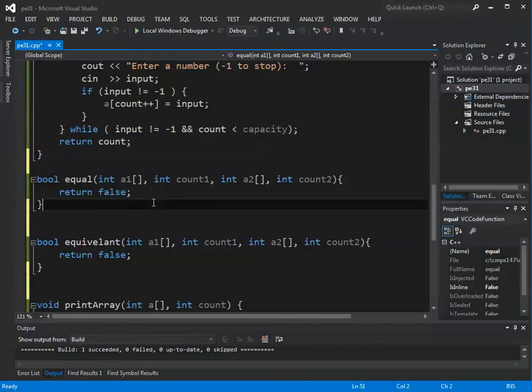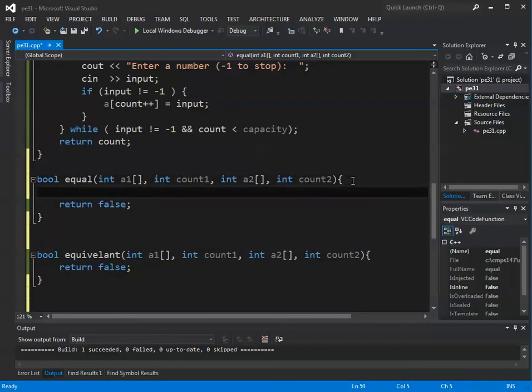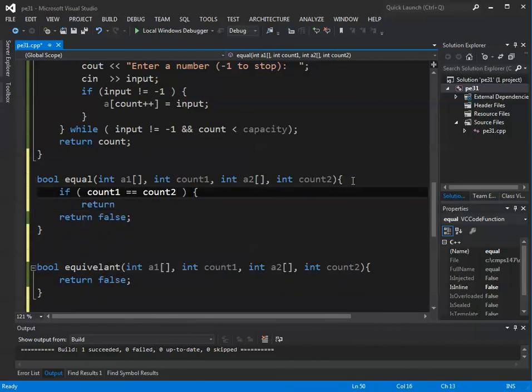So first step, check to see whether the counts are equal. That's easy. We don't have to look at the contents at all. If count1 is not equal to count2, return false. We're done.